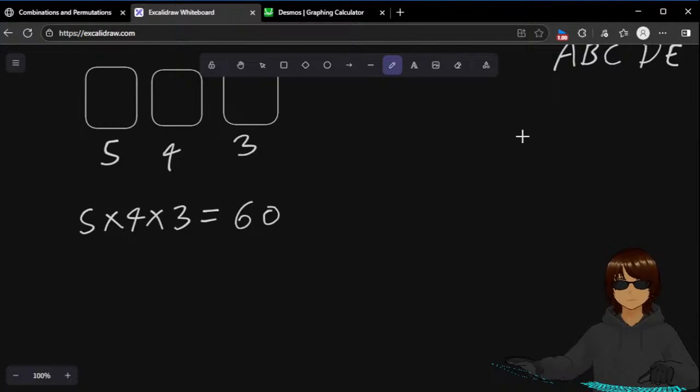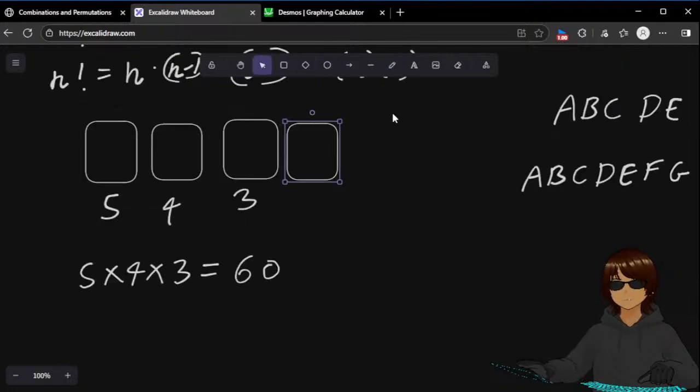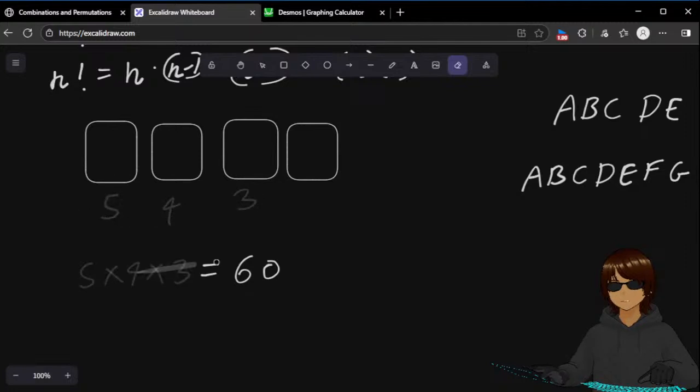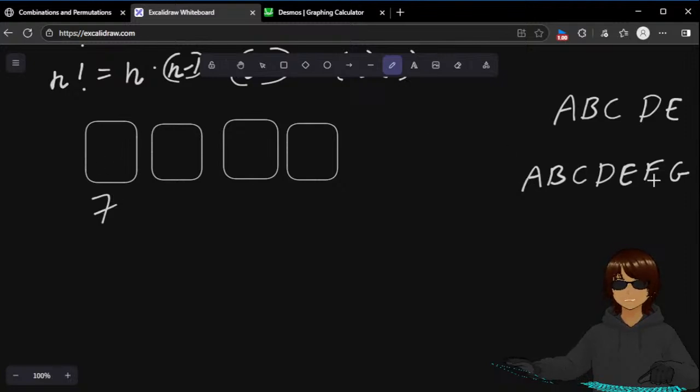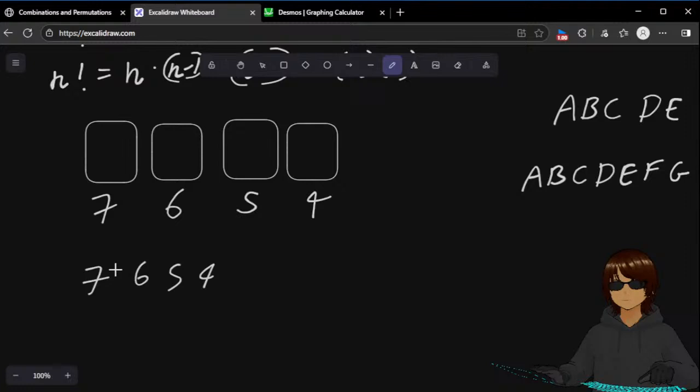Similarly, if I have A B C D E F G, 1 2 3 4 5 6 7 options, and I chose 4 boxes, then I have 7 options for the first one, A B C D E F G. After I choose one, I then have 6 options for the second. After I choose this one, I then have 5 options for the third, and then I would have 4 options for the fourth one. So in total, I would have 7 times 6 times 5 times 4 options in total.